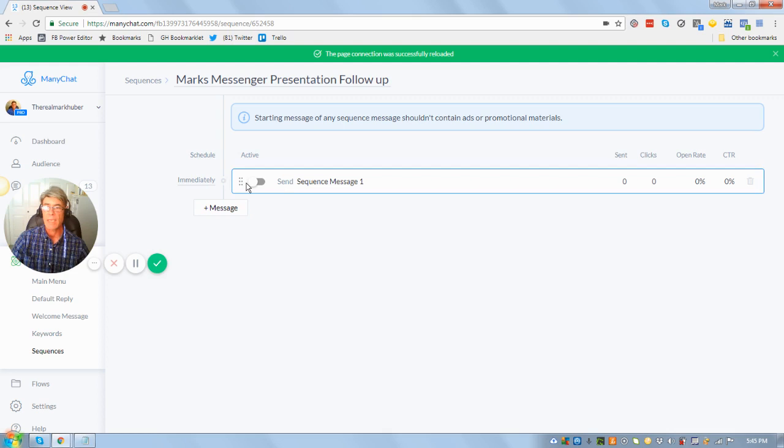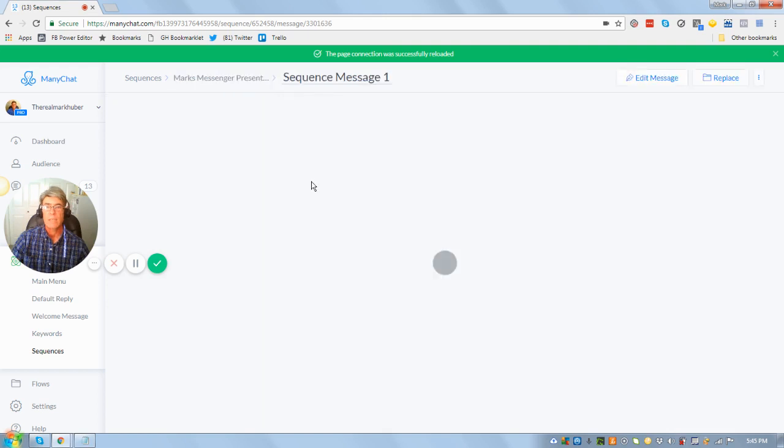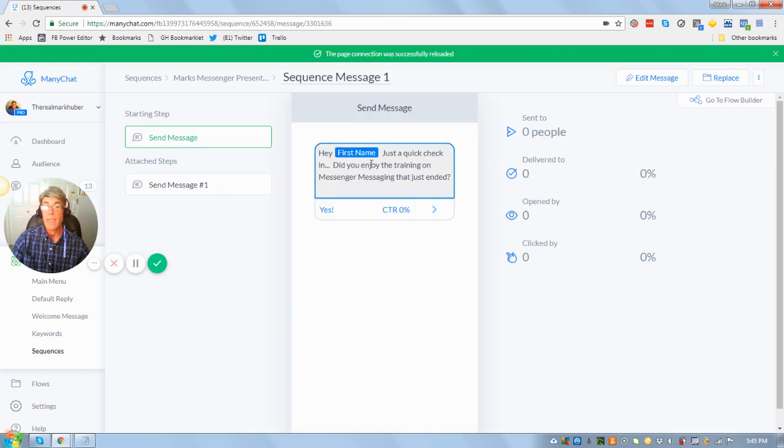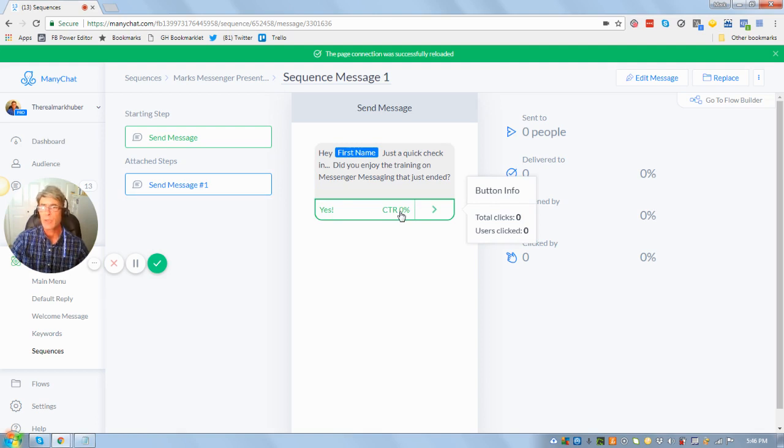The sequence message number 1 in this case is: hey, just a quick check-in. Did you enjoy the training on messenger messaging that just ended? I mean, how cool would that be to be able to send and or to get? And so the button that I created was yes, and the call to action by clicking yes. I mean, why would I give a person the opportunity to click a no button, right?